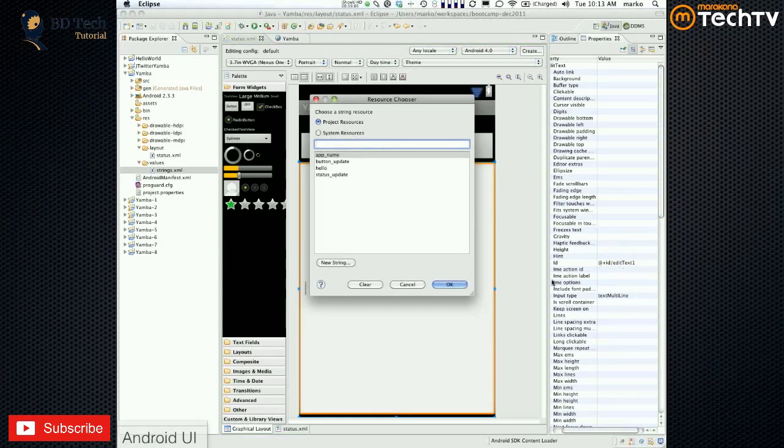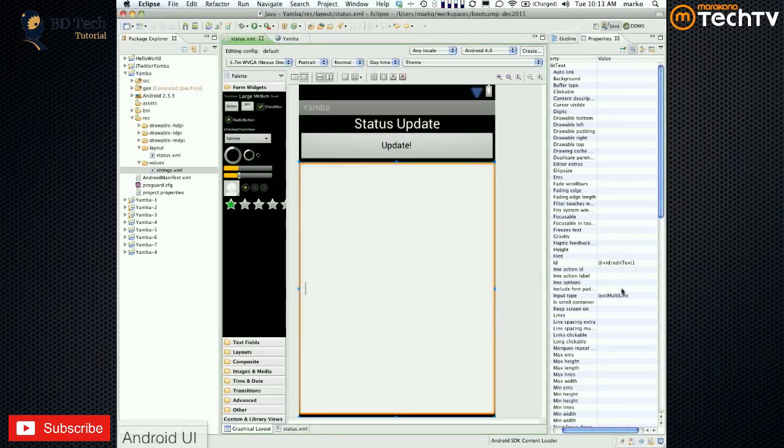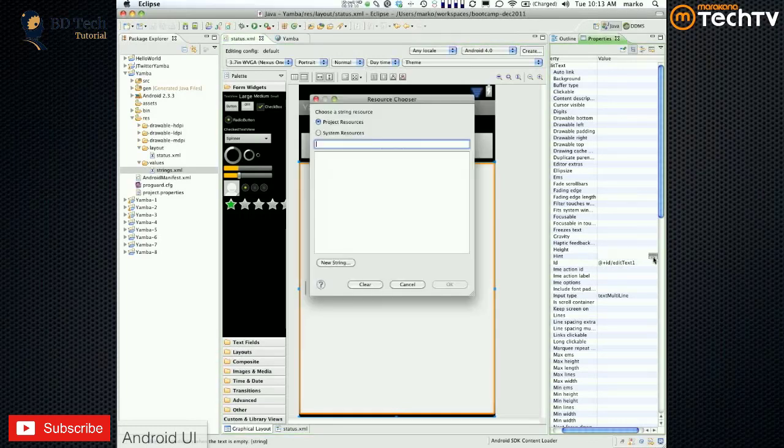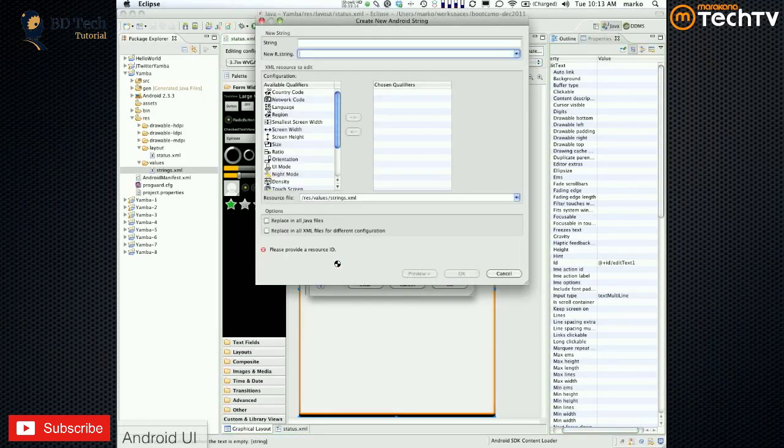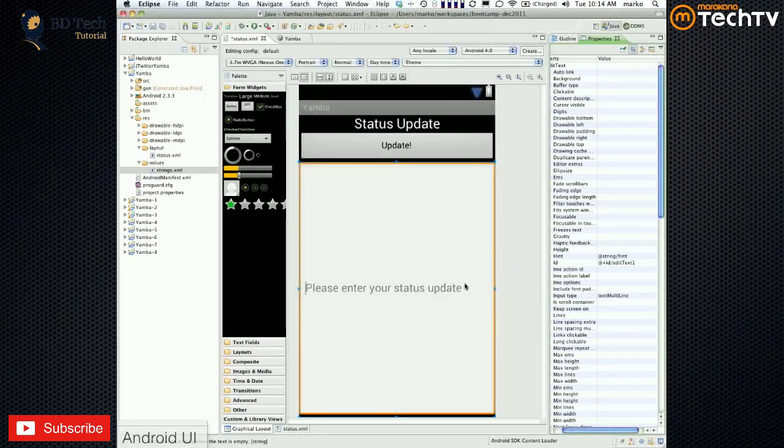So, select what you're working on. So, for example, I want to change the hint. I don't have my hint. I create a new string. So I say hint. I may say, please enter your status update. Click OK. There's my hint, and bam, that's what it is.